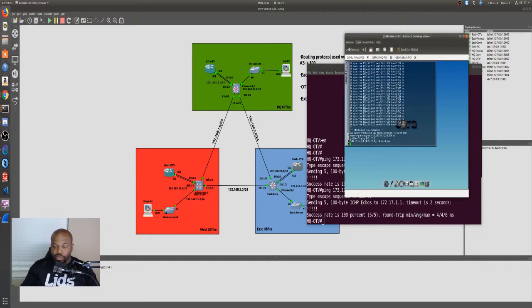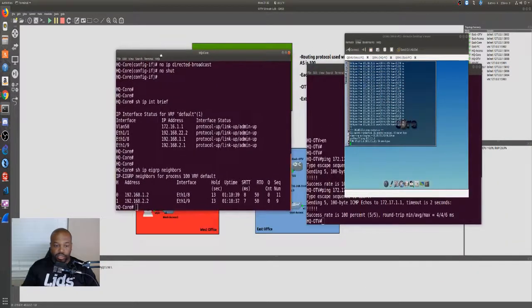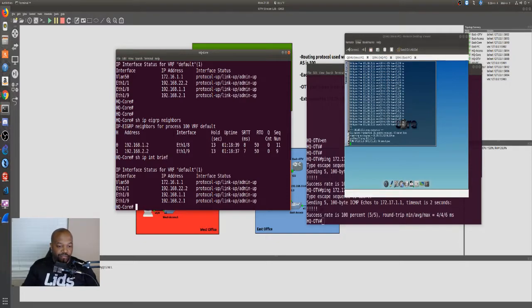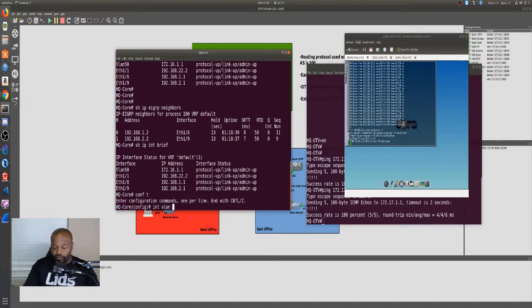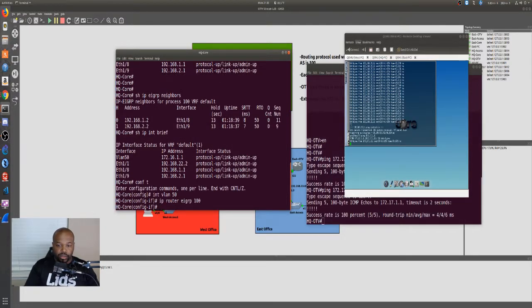So what I'm gonna do is, I'm gonna come up here to, what was it? My HQ core. Then, as you can see, I have brief that VLAN 50 interface. I'm going to come here and do this. VLAN 50. And then let's throw that joker into HSRP. Boom. Now I can ping it.